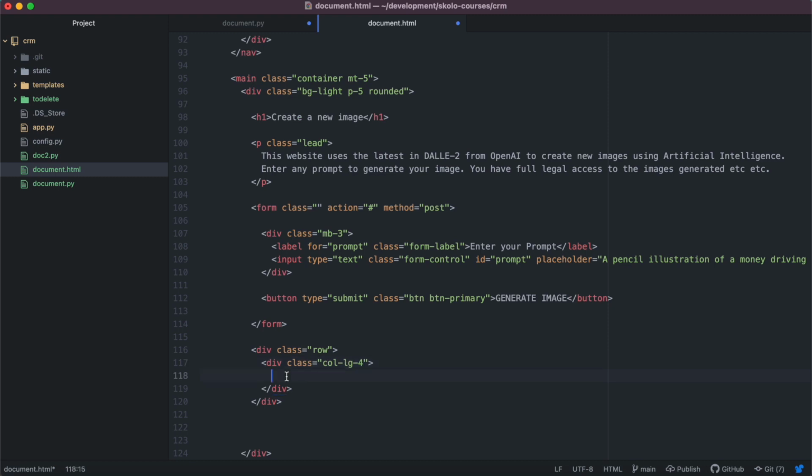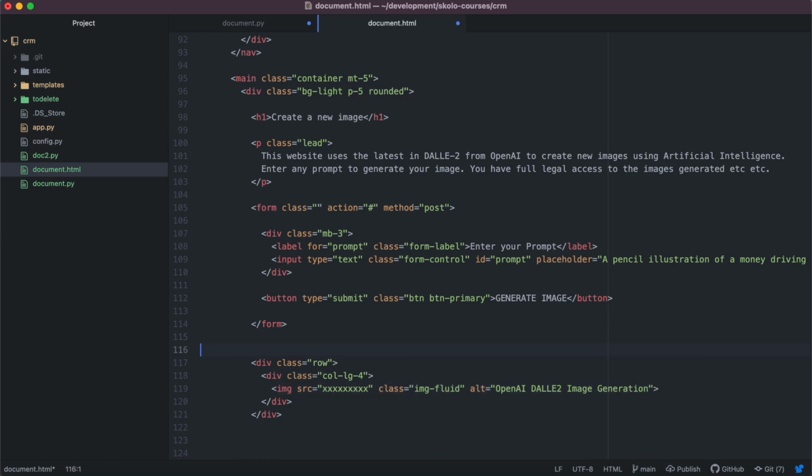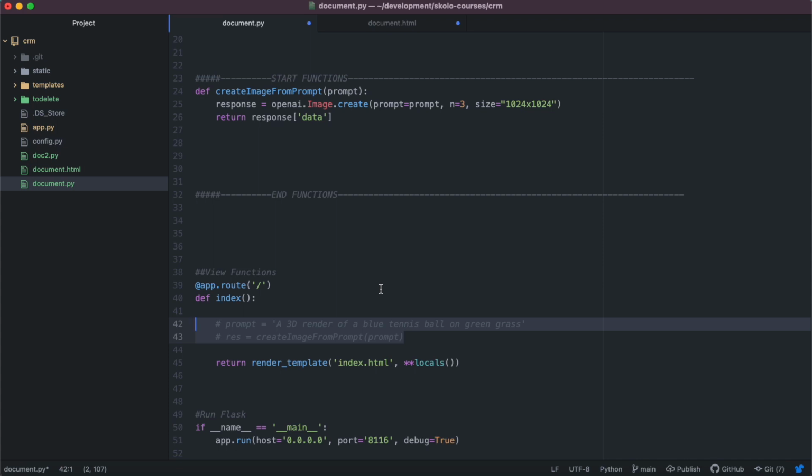And then inside of that column we'll display that image, and the source will get that from the response, and the alt will be, you know, OpenAI DALLE2 image generation. And then we'll display the source here. But this source will depend on what gets sent from the view function. So inside of the view function over here, let's now display our prompt.